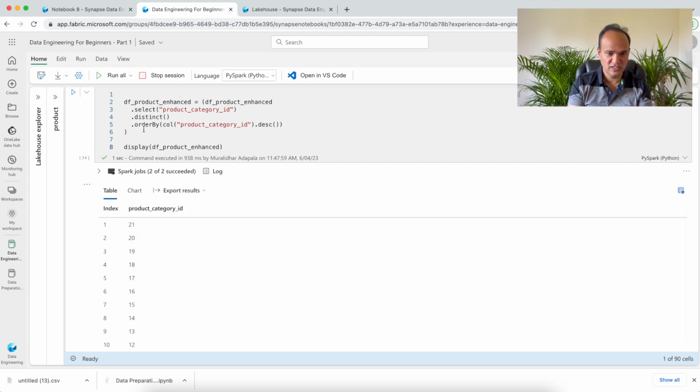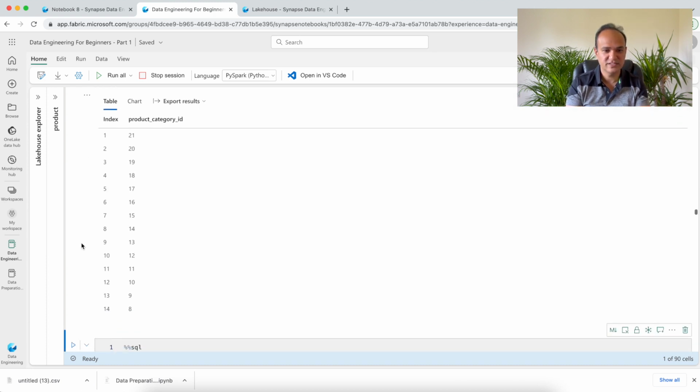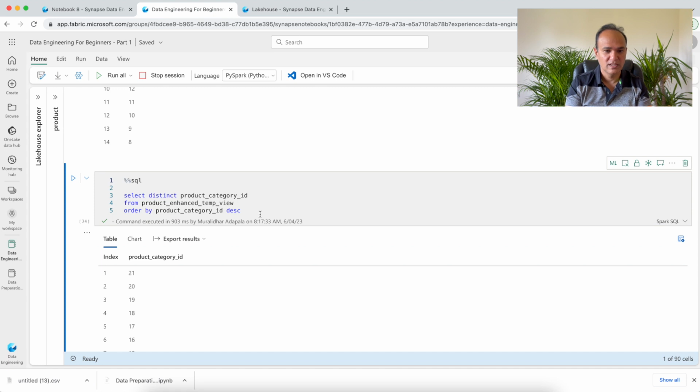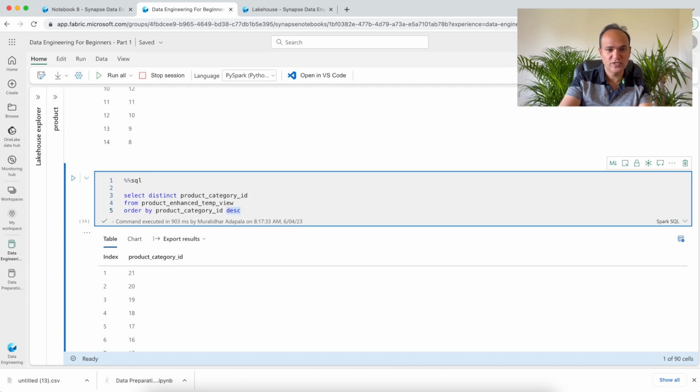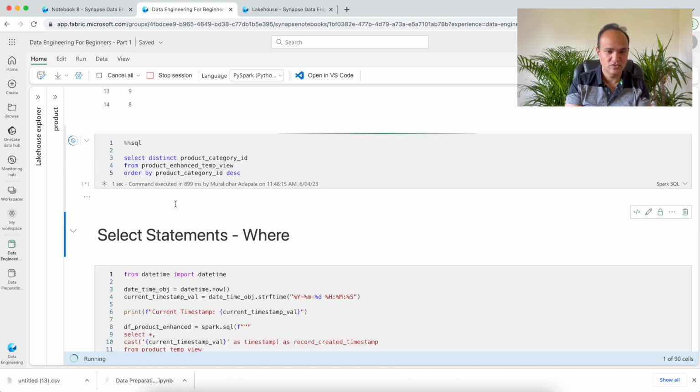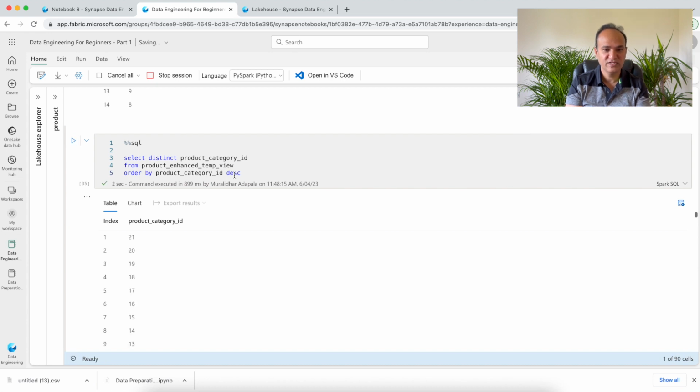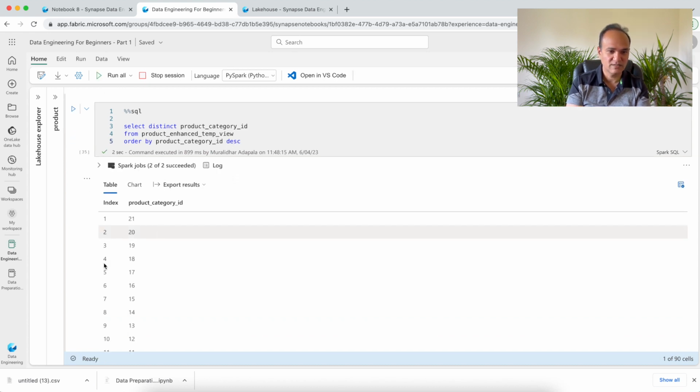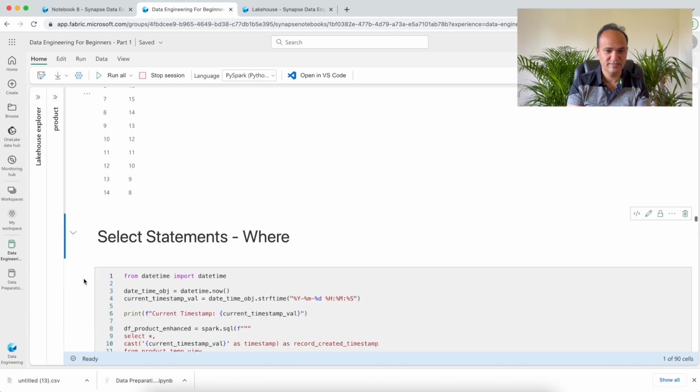By default, in the above query, you have seen it as ascending order, and here this is a descending order. The same query, if you want to write it in Spark SQL, you will say order by that column name with the descending order. It comes something like this, the descending order.